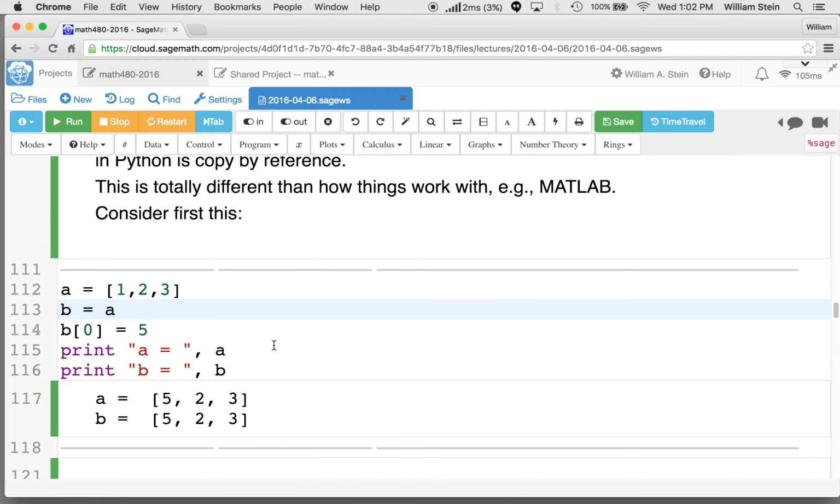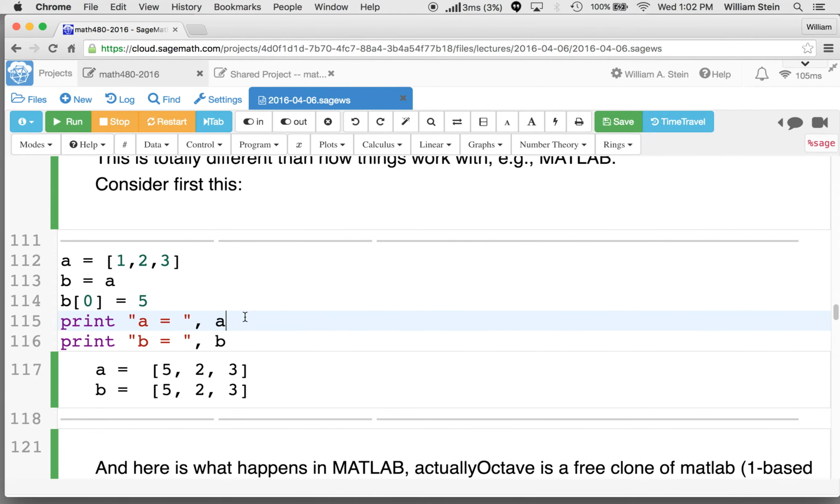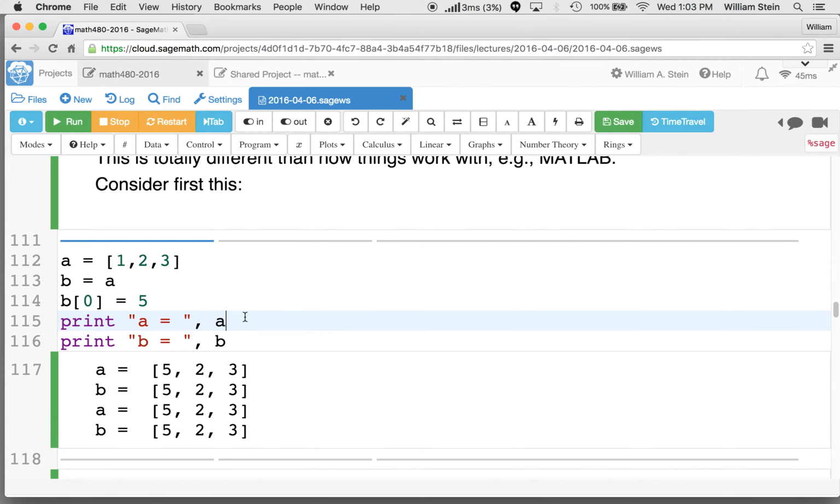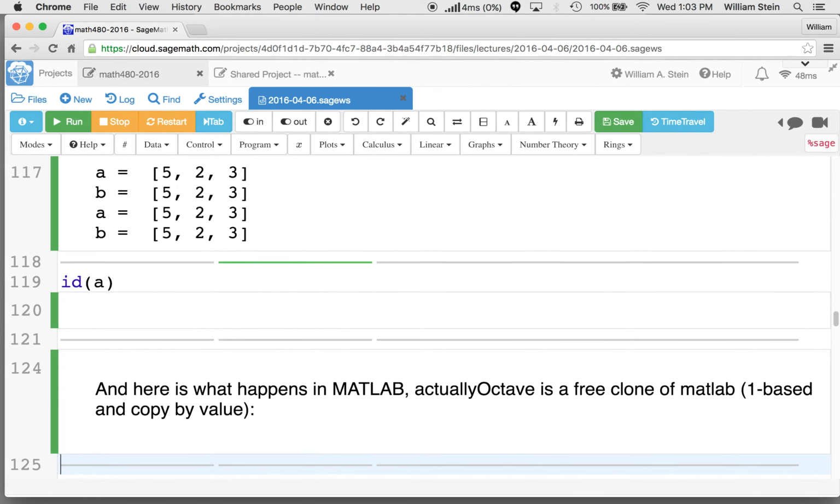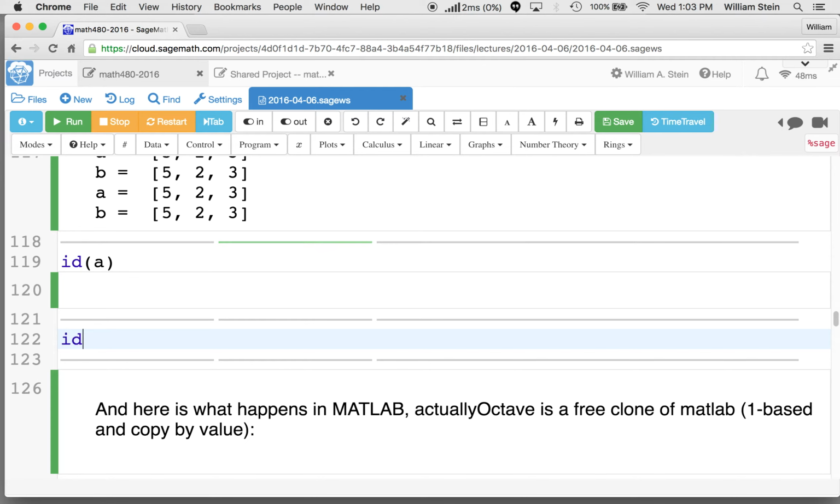Okay, now it's working. So notice that A and B are identical. So both A and B have their beginning entry changed to 5. And the reason is because when you set B equal to A in Python, it just makes the variable B another reference to exactly the same list that A is a reference to. Under the hood, there's some object in memory, and there's a command, I think, id, which will give you the memory location of that object.